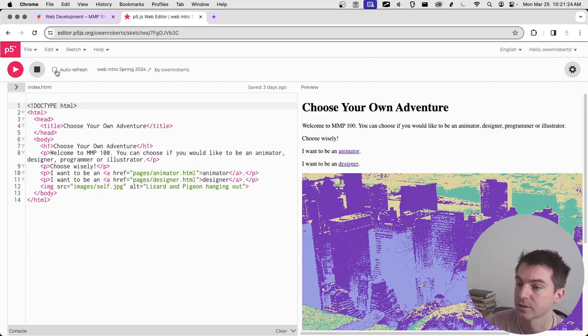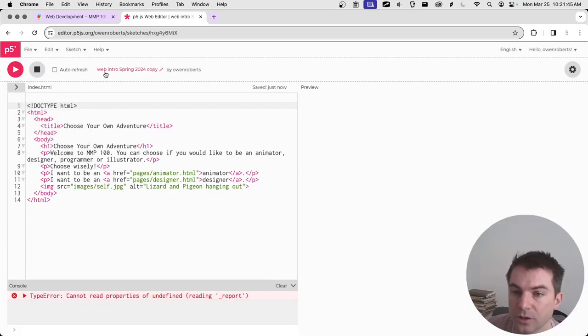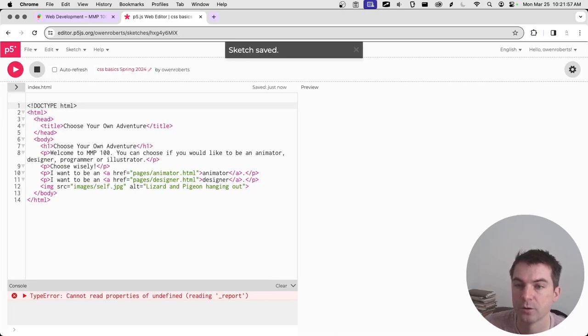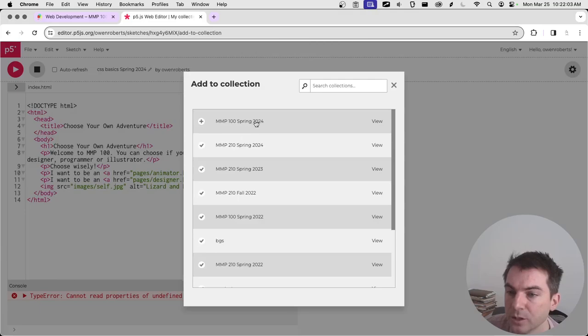This is also a good chance, if you guys, I'll link to these templates in the YouTube video. So you can always grab my example and duplicate it, make a copy, and then use that as a template to start editing your own project. So anyway, I'm going to get started with that. So I'm going to go to File and click Duplicate. And you'll see it turns the name of the project into Web Intro Copy. So I'm just going to update the name and say CSS Basics and put Spring 2024 here, and I'm going to add this to our MMP 100 Spring 2024 collection. So we've got that on there now.